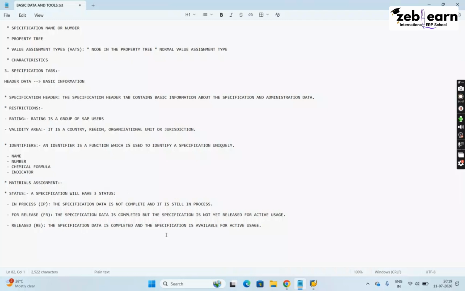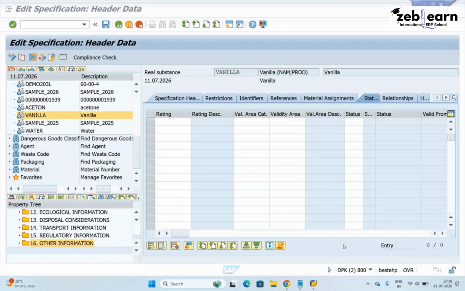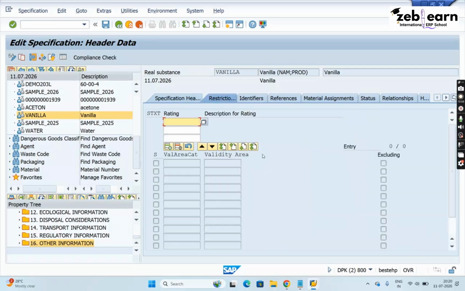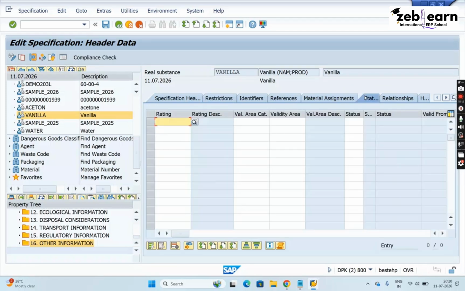So why have they given this status tab here? What is the use of the status tab? There is one more thing, if you observe: in the status tab also you have rating and validity area. It is only about giving status, so why have they given rating and validity area again? In the restriction tab also we have seen, no? In the restriction tab we have rating and validity area. In the status tab also we have rating and validity area. Why have they given it in two places?